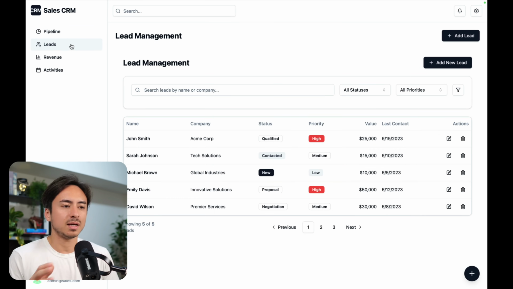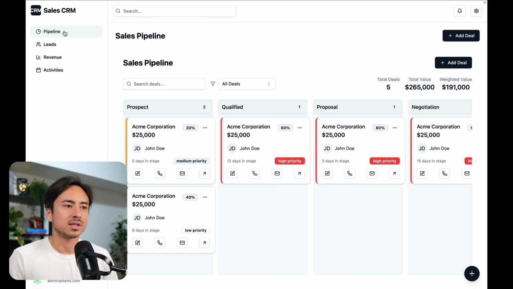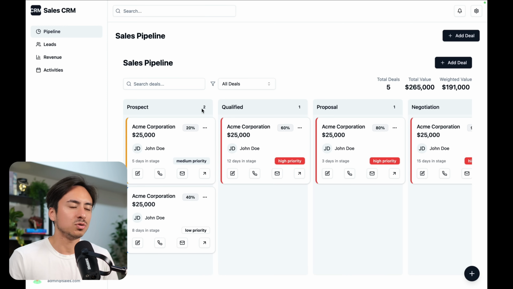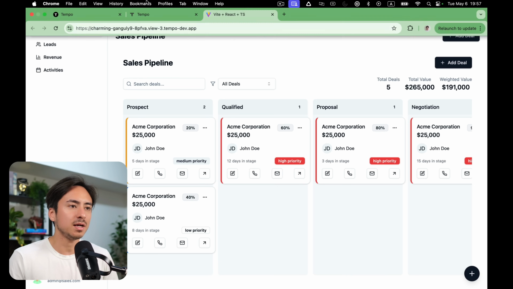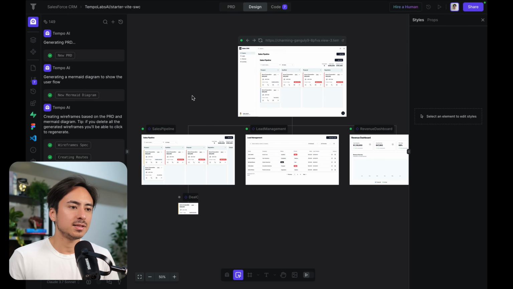I found that Tempo generally does a really good job of creating the initial version. But the idea is that you can, from here, add on top of what the initial version gave you. For example, if you didn't like a certain design or certain aspect of it, you can ask the AI to modify it. But for now, I think this is a really good starting point. I am pretty happy with what the AI gave me.